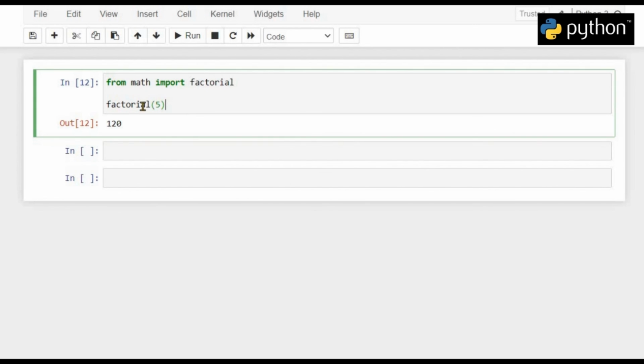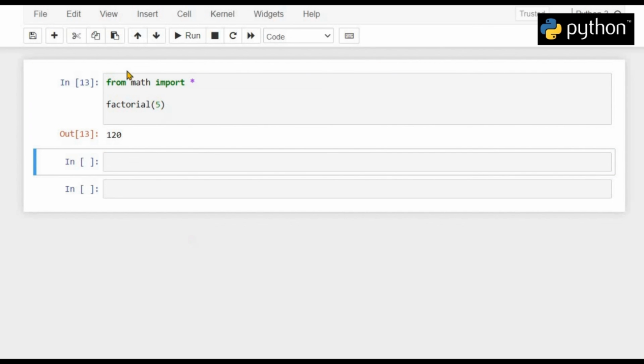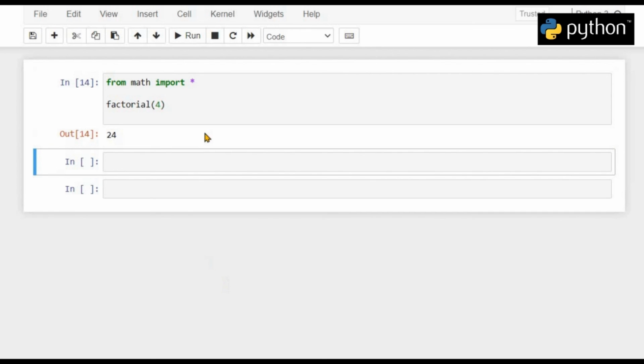Now, if we want to import every function from this module math, then we can do that by using the asterisk sign. For example, now if we want to use the different functions of math such as factorial, finding power, or square root, then we can do that by just writing factorial 5, we are getting 120. Let's change it to some other argument, we get 24.